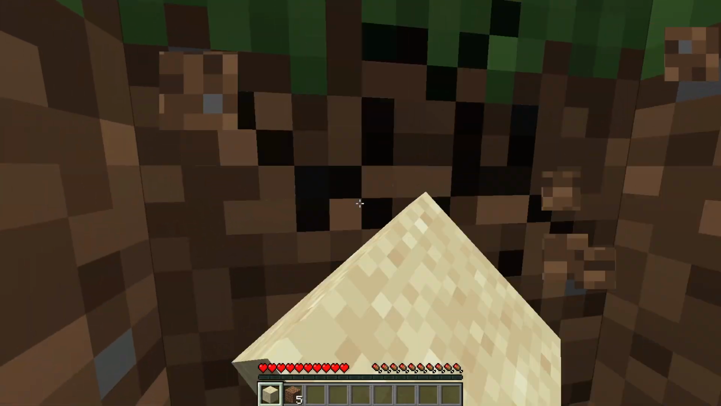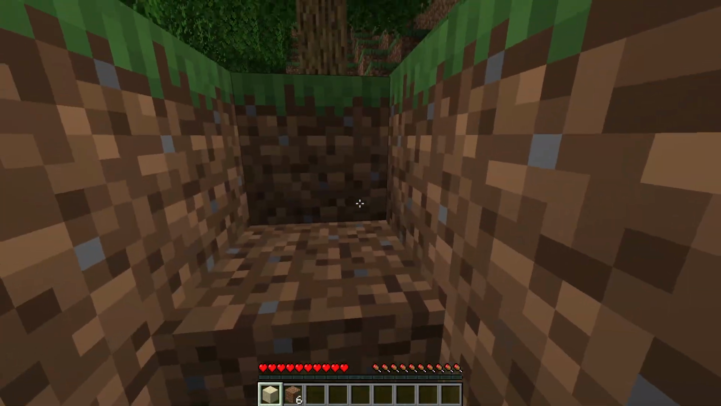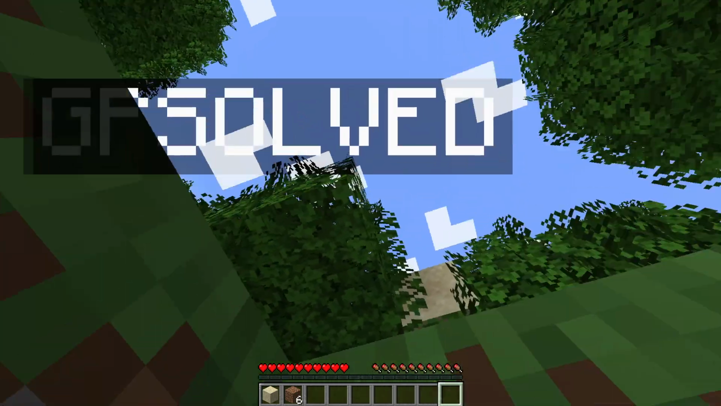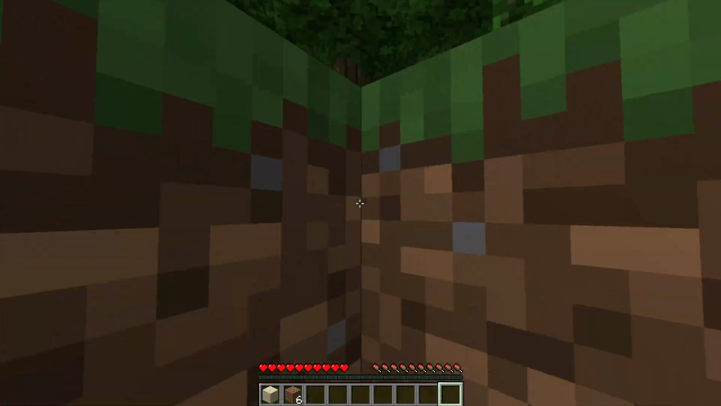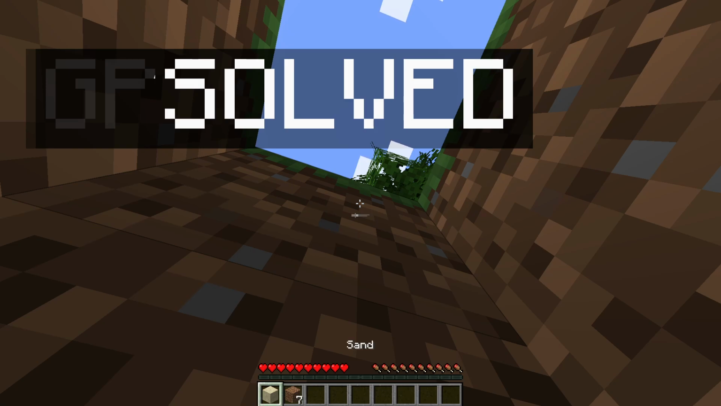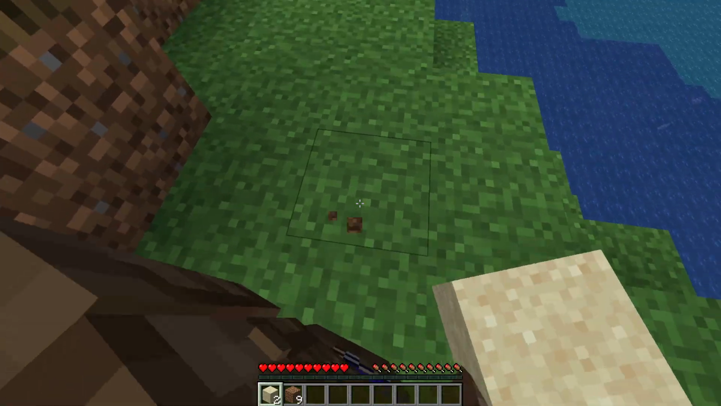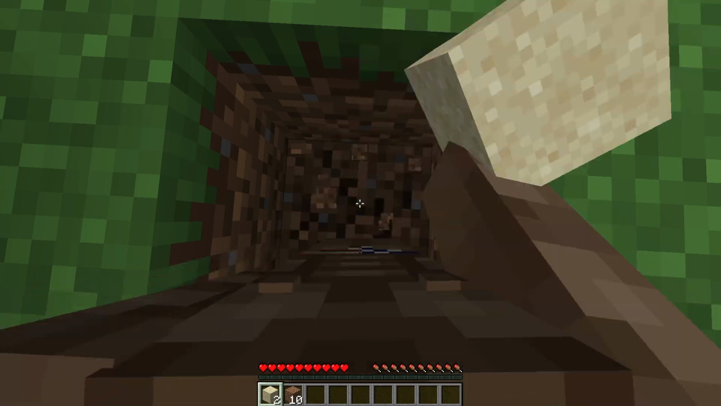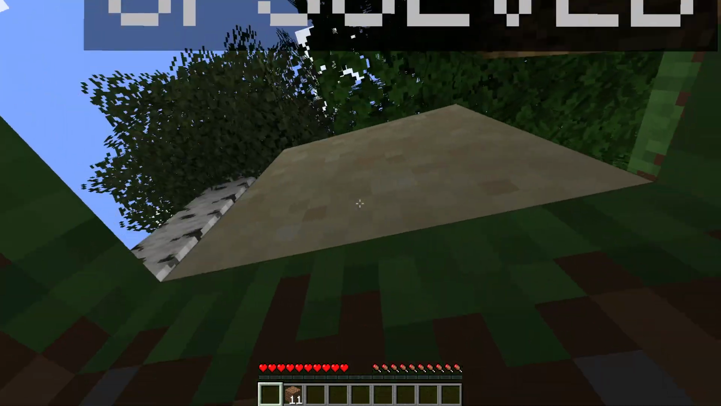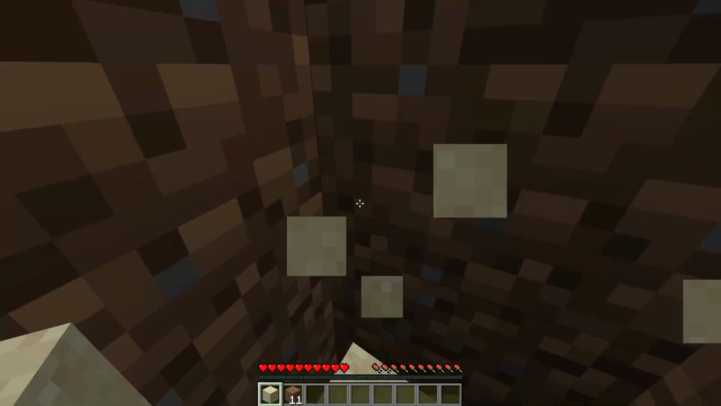Wait a second, I'm not too good at Minecraft, so let's put sand on top of me. Should work. Wait a second. So dig a 2 block hole, select sand, and you need to drop it on top of you, like this.